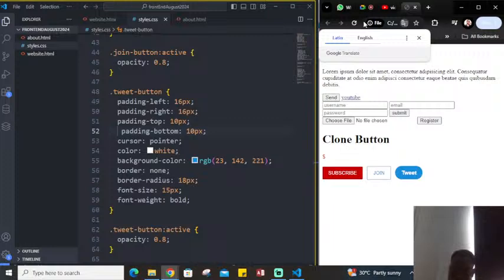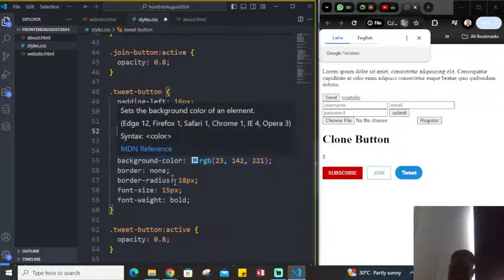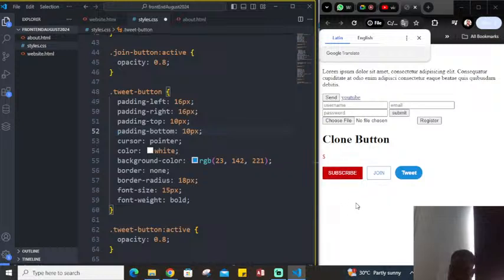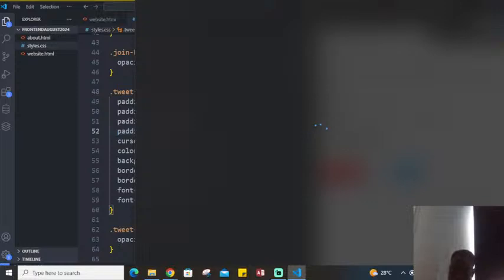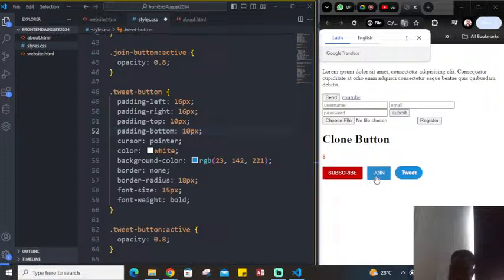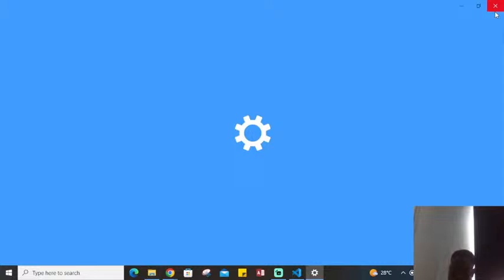Okay. Now I want to quickly explain one observation you need to take note of here. I gave everything the same: the left 16 pixels, the right 16 pixels, the top 10 pixels, bottom 10 pixels, to all the buttons. But you observe something about this join button. This join button seems to be taller. Do you know why this join button is taller?